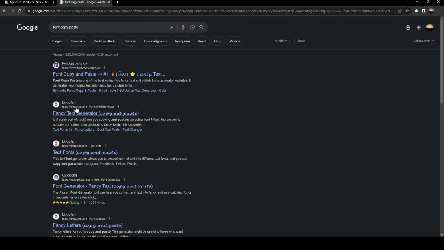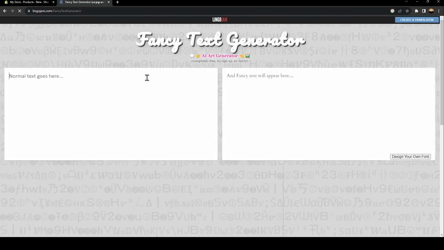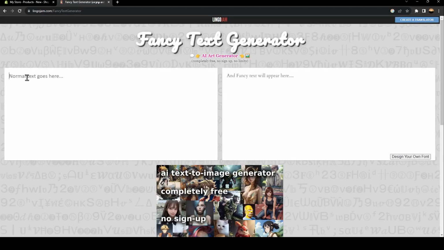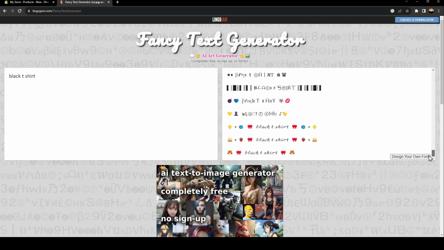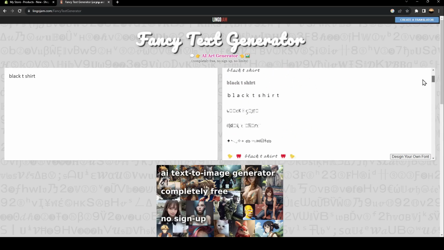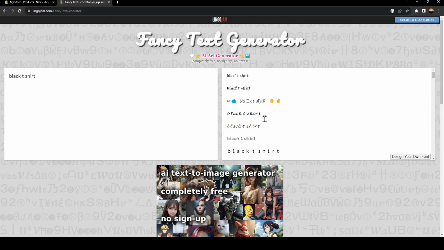For example, I personally use LingoJam. Go ahead and click on it. And then you need to go right here to this box in the left, click on it, and then paste your text. And as you can see, guys, right here, you're going to find a lot of fonts. You can choose any font that you want. For example, I'm going to copy this one.